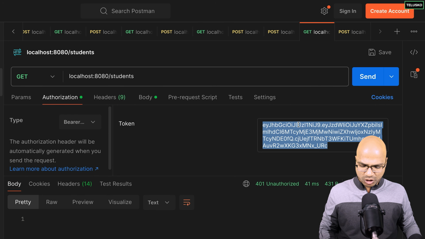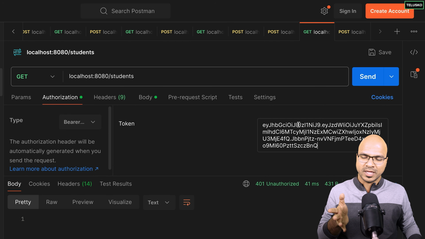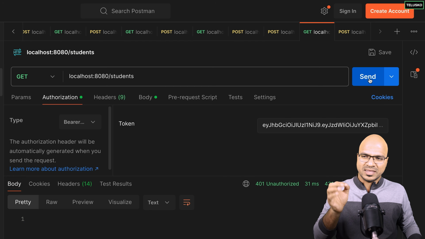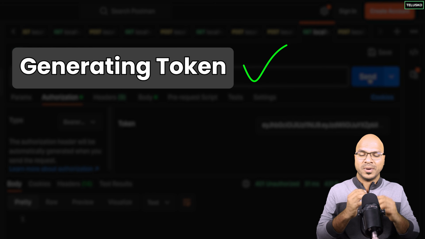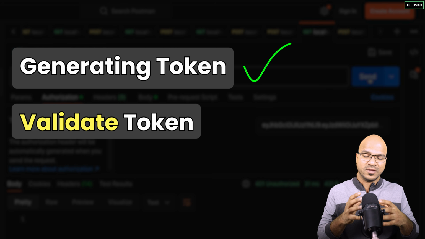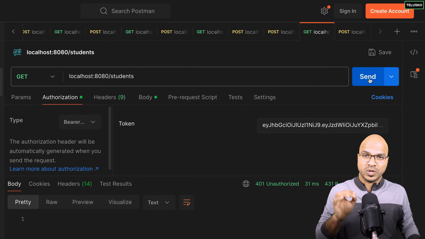And here we should be able to paste it, and we are doing that. But when you click on send, this is not working, and we want to make it work. So generating the token is done, but we have to validate the token and give access to the user. That's what you have to do in this video.